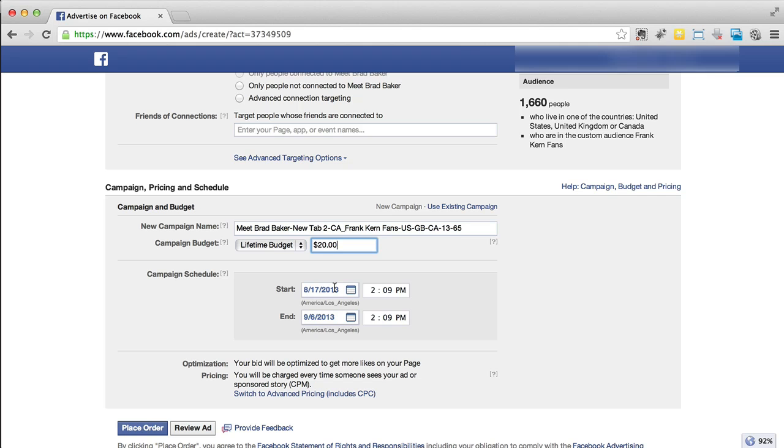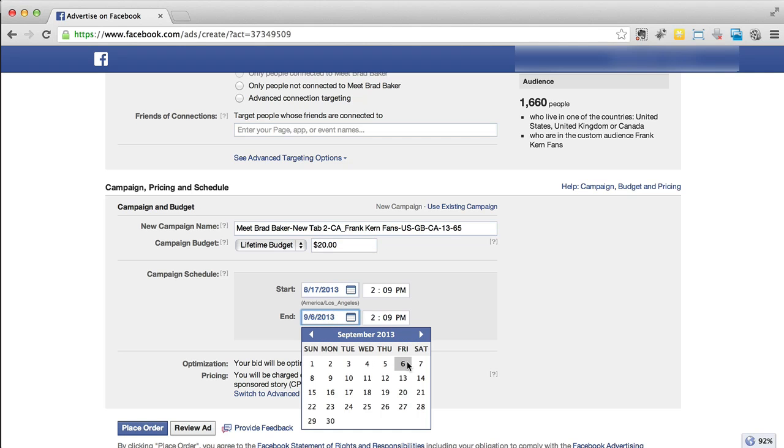And then we would have the start and end date. I don't really mess with this. I just pretty much leave it as is. I don't even know what they did here. Why September 6th?